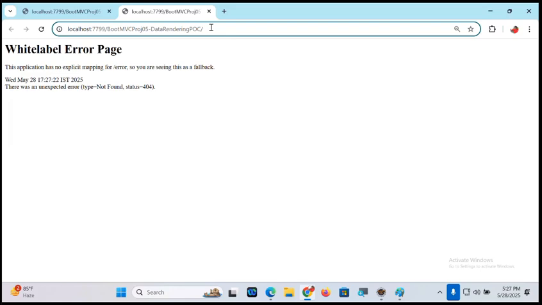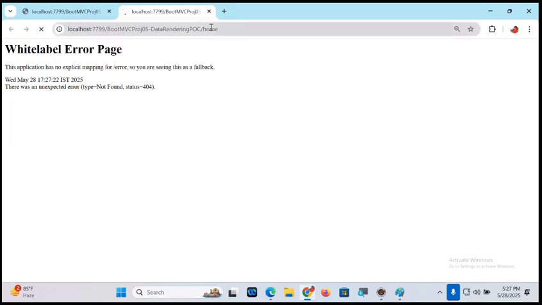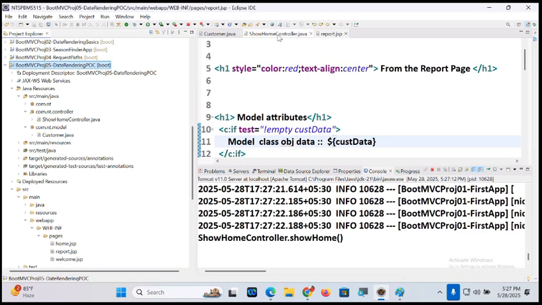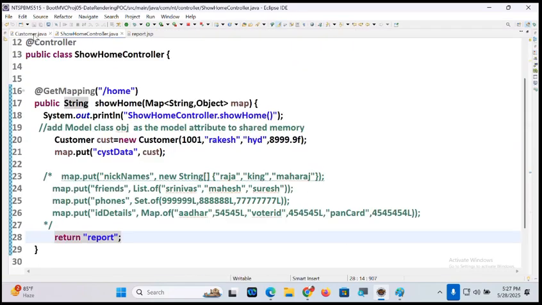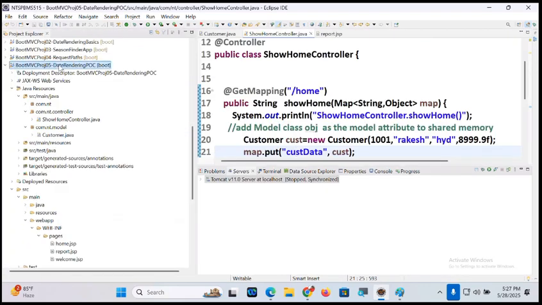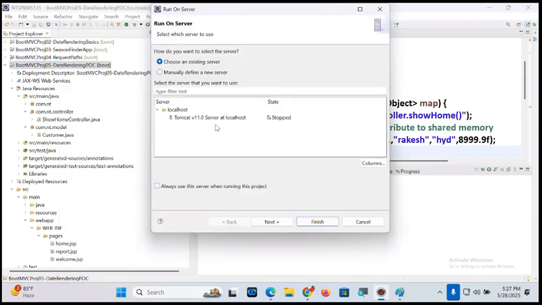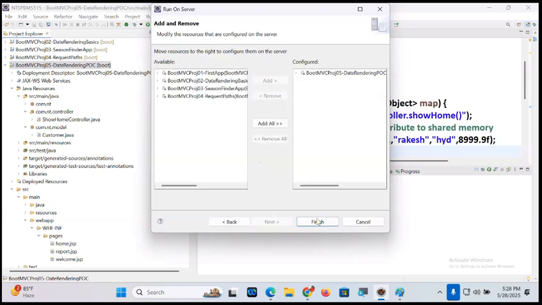Tell me, here what is there? Home. Enter. From the report page, model attributes. Why is data not coming? I supposed to get the data. I did not keep the data. Okay, cust data. That's good. Right click, run on server, say next, finish.